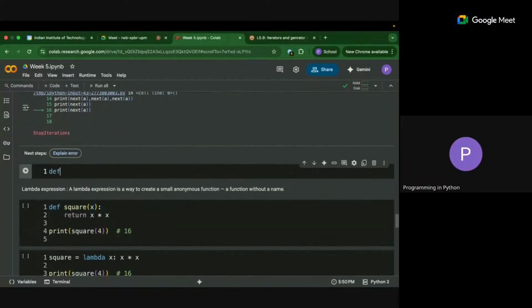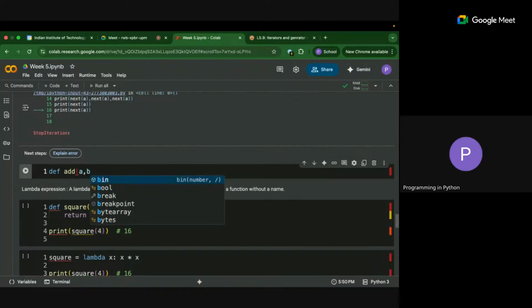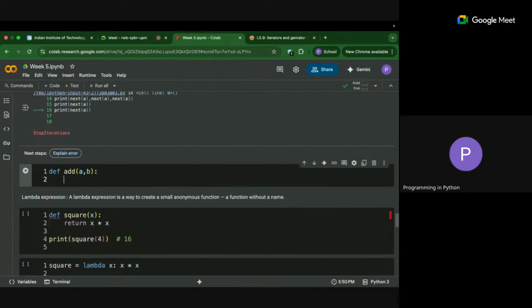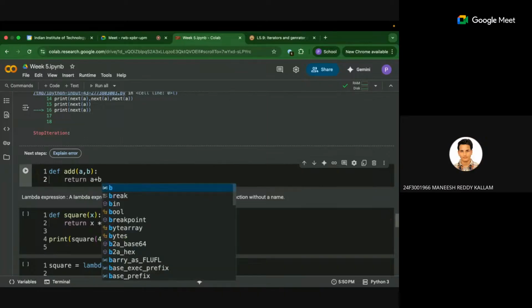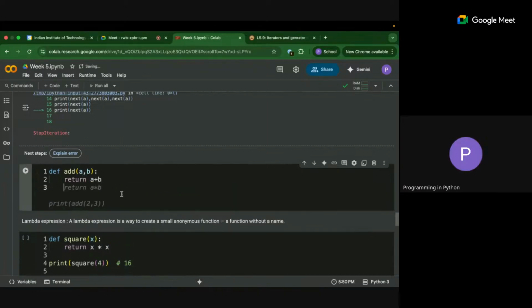Example, ma'am. Yeah, yeah. Ma'am, what was his question, ma'am? He is confused about using return and print. Okay.